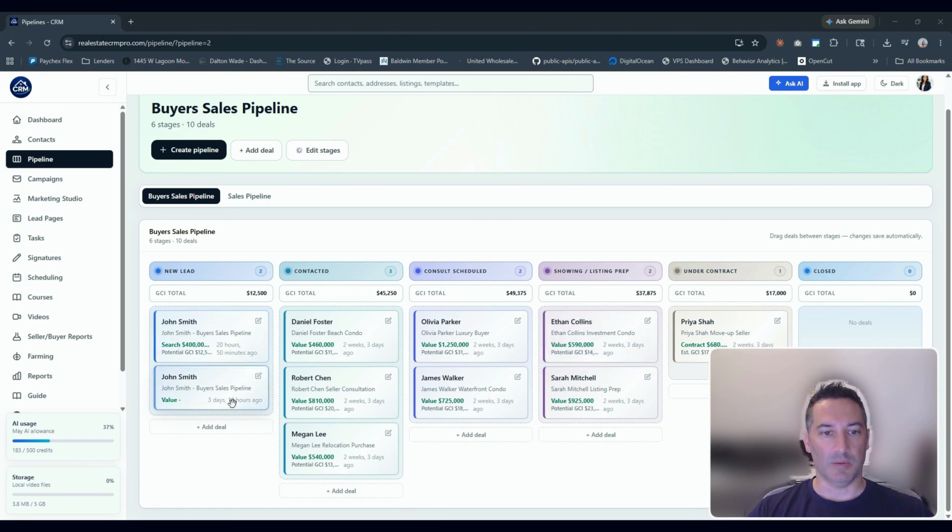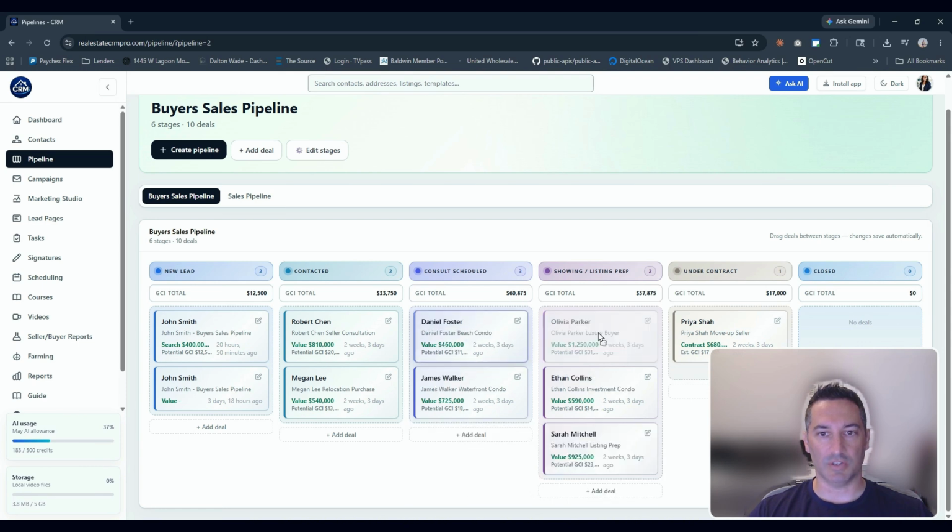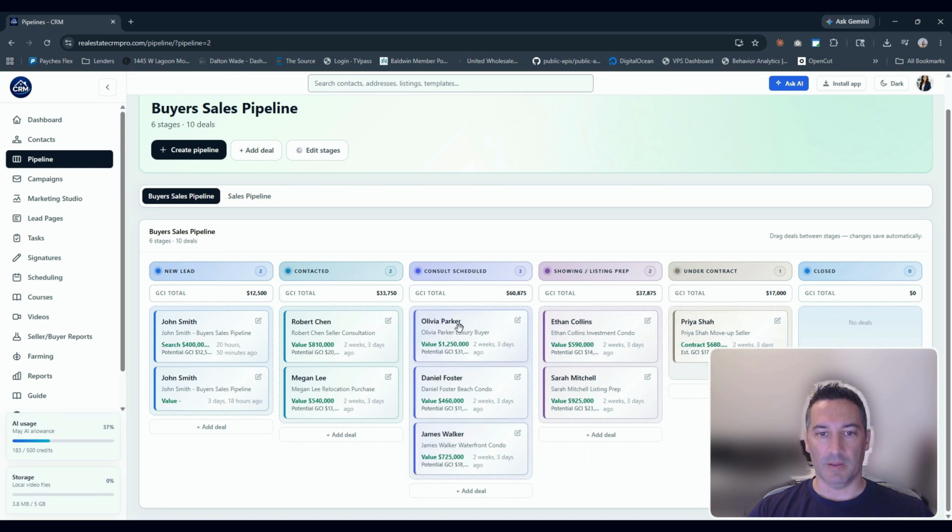So if we have clients that we need to move along the pipeline, we can just take a client, drag them over, and move them to the next section of the pipeline. You'll see this gross commission income will start adjusting as we move clients over. So that's a nice feature to have. And again, it just kind of shows us where we're at and what to expect for income and track our clients as they move along the progress here.